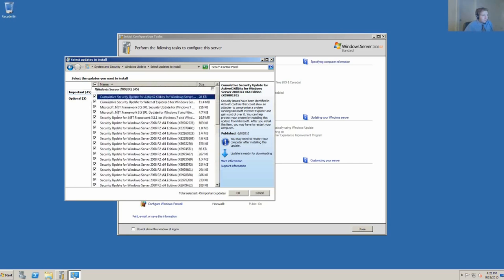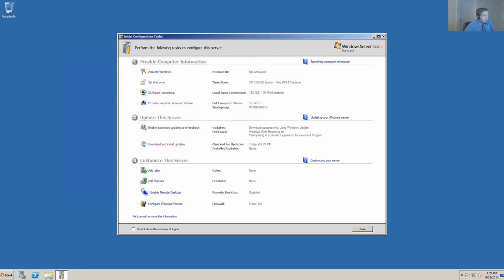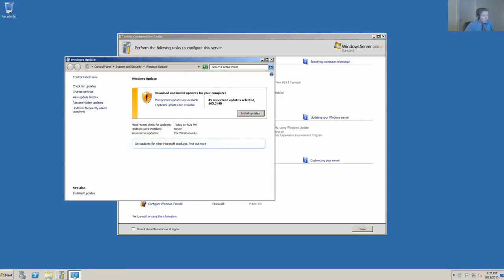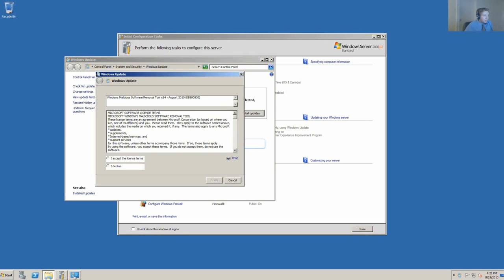And we already have 45 important updates available. Quite a few security updates here, major stuff. We want to go ahead and install those as soon as possible before adding any roles, before adding any features, before enabling remote desktop, and even before configuring the firewall. We want to get those Windows updates installed right away. So what we're going to do is go ahead and install those updates right now.